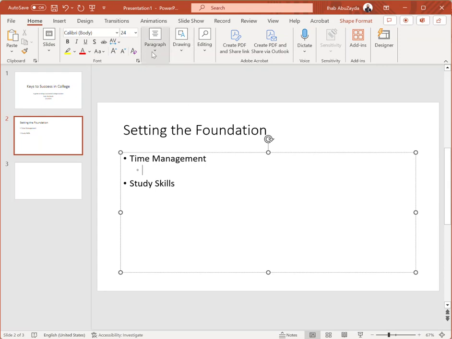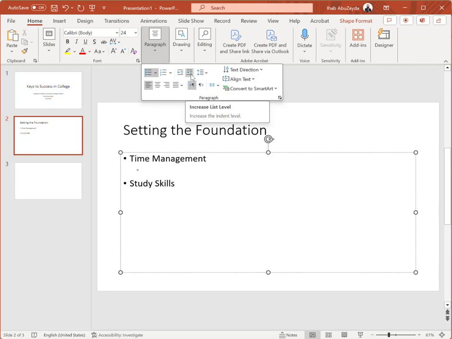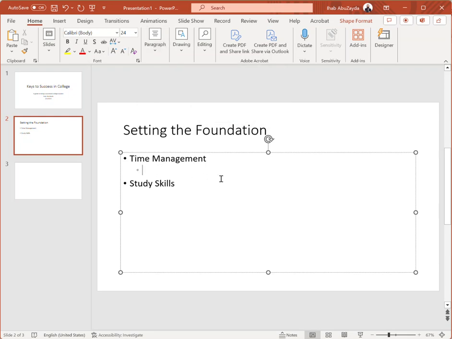Or you can also go to paragraph and then you have increase indent or increase list level or decrease list level. But I like to use shortcuts all the time. So look, if I do tab, I go more inside. If I do shift tab, I go outside. So tab to go to the secondary list level. And so maybe you can say something about the importance of creating a schedule.